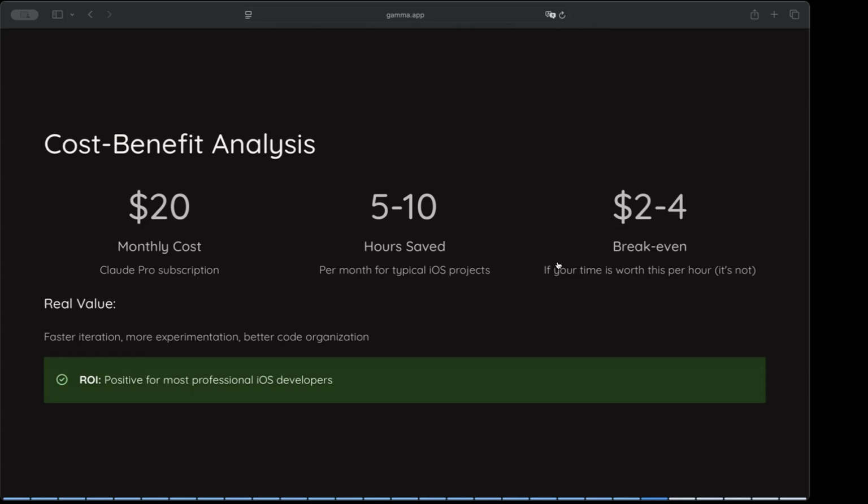So yeah, just looking at the hourly rates, if I save $20 a month, save 5 to 10 hours, that's $2 to $4 an hour, which you are worth more than. So I'd say it's a pretty good deal.